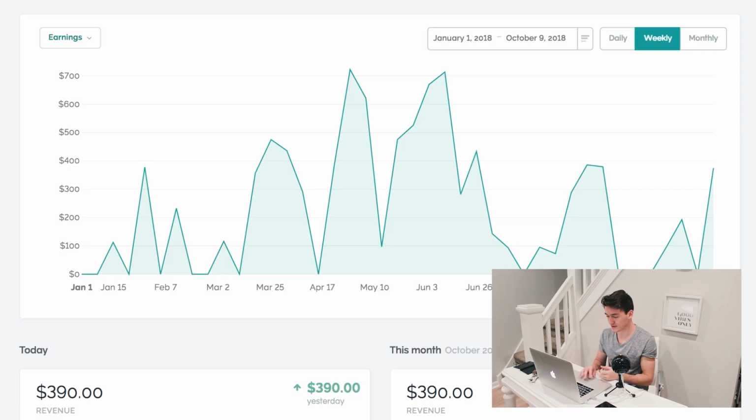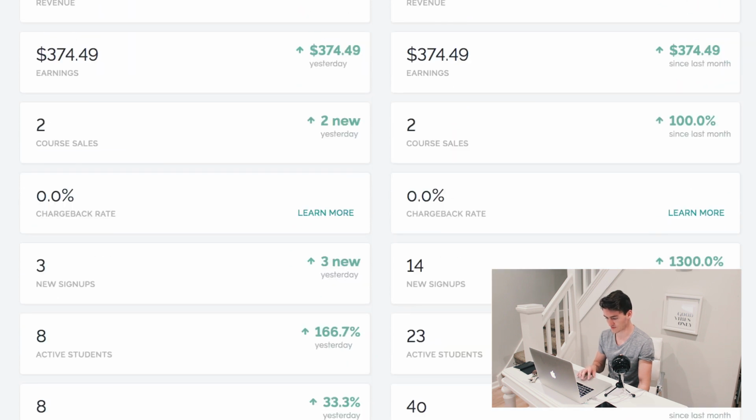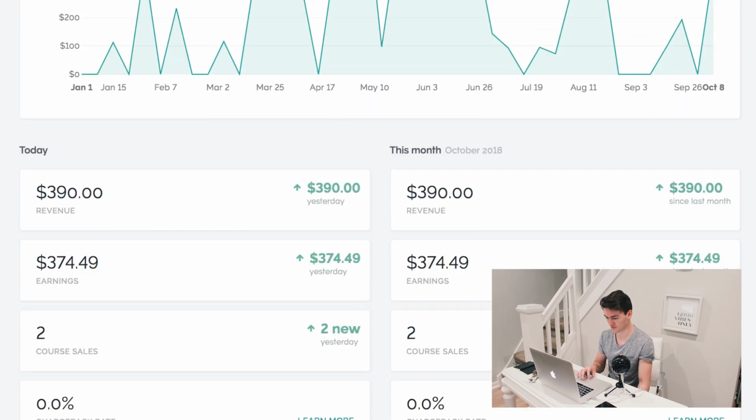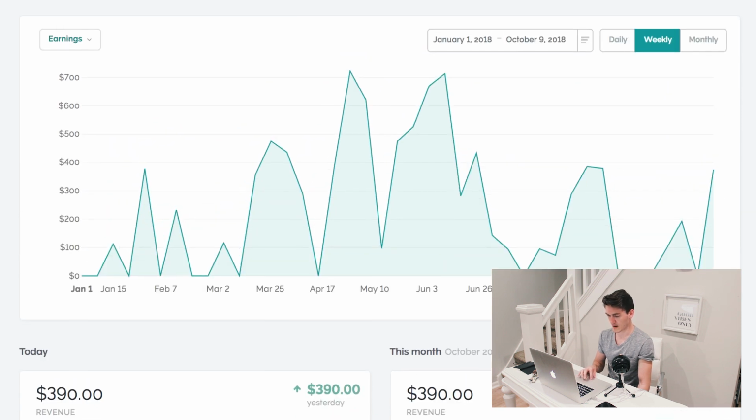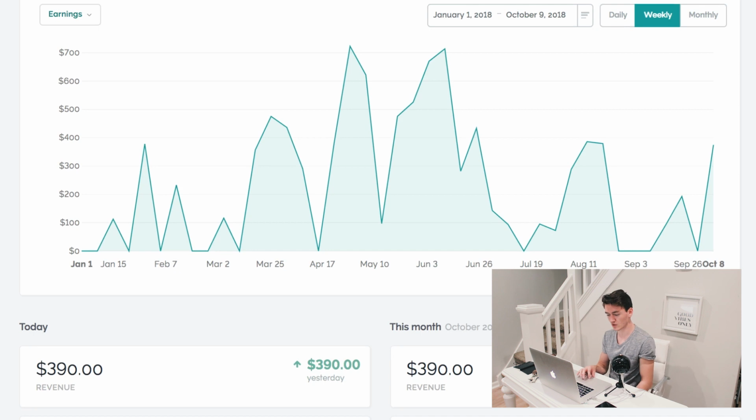So hopping into the computer here, you can see that I've got this chart up. This is actually a chart that Teachable provides you. Teachable.com is a website where you can host online courses and sell access to them for a price tag that you set. And down here you can see some more metrics: we've had 8 active students and 3 new signups yesterday, and then 2 course sales today. And today's revenue is $390, and that's $374 in profit.